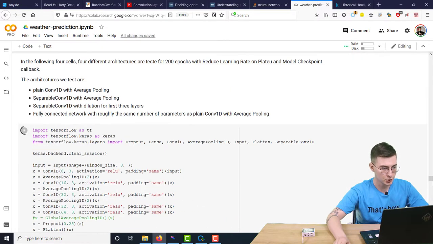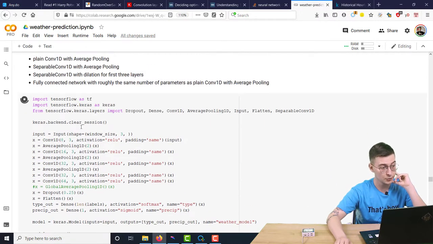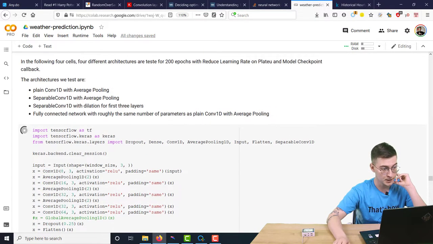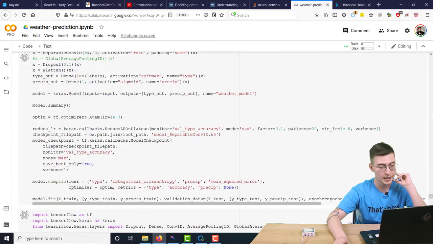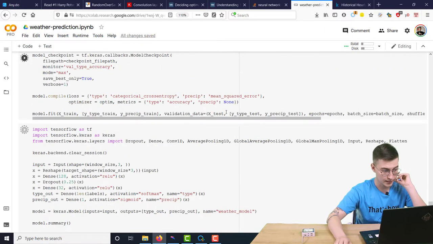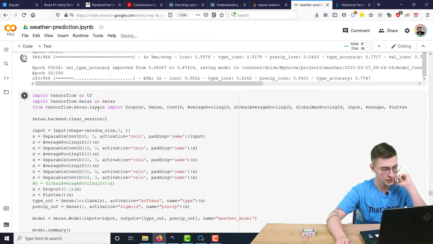And then we're going to start the training. So we're going to test 4 different architectures for 200 epochs with reduced learning rate on plateau and model checkpoint callbacks. The first architecture is going to be a regular convolutional 1D with average pooling. Then the next one, we're going to see if we can get away with using less parameters by applying separable convolution 1D.